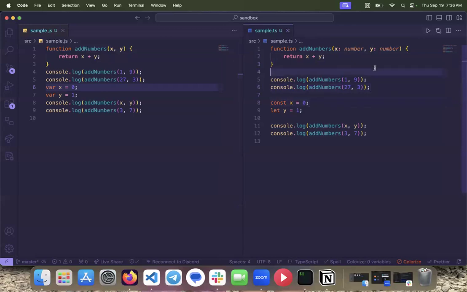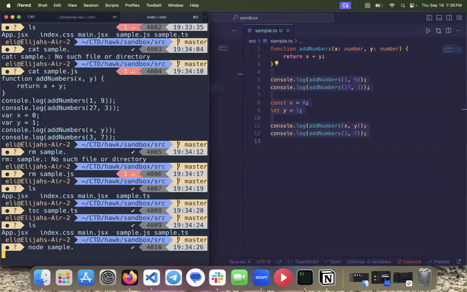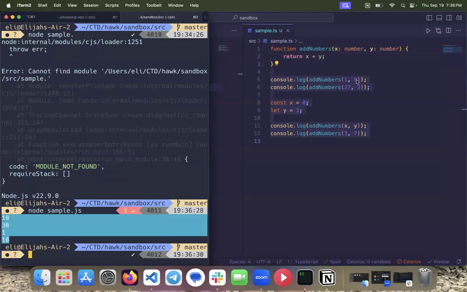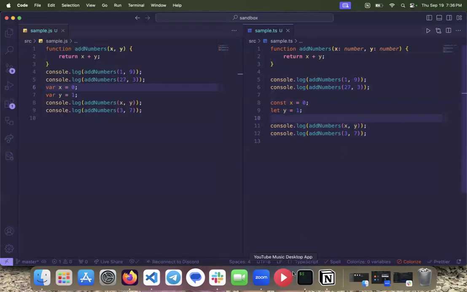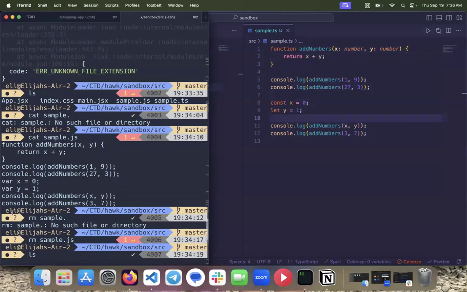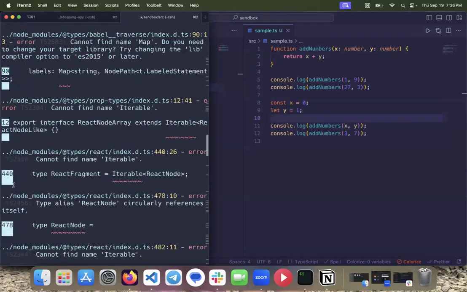All right. So this is the point. I convert it into JavaScript. I could run this JavaScript now, sample.js, and we're going to get all of our numbers as expected. 1 plus 9 is 10, 27 plus 3 is 30, 0 plus 1 is 1, 3 plus 7 is 10. They're all orange, indicating they're numbers, whereas higher up we had some stuff that was white to indicate that it was not a number.